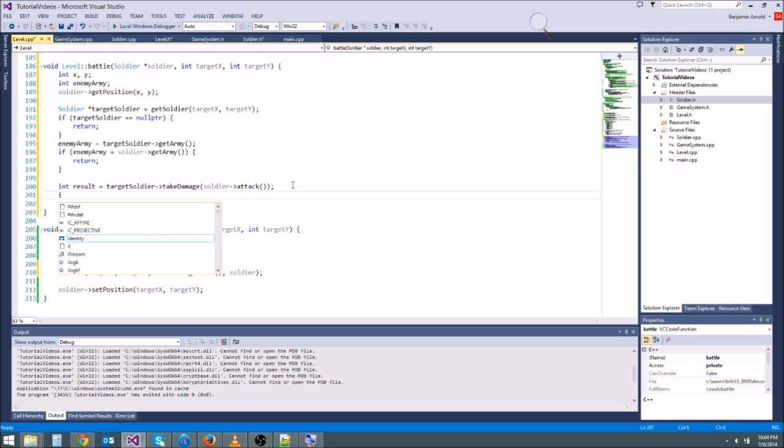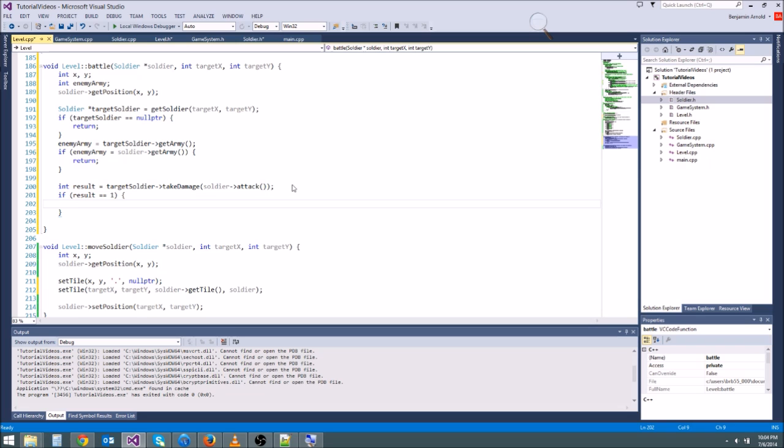So if result is equal to 1, that means he died. Now what we need to do is remove that soldier from his army. Since we're not storing the index of that soldier in the army, we're just going to do it the long way, but it's not really that long anyways, and just iterate the army and remove him with that swap. Except there's one thing peculiar about this that I will show you in a minute that I didn't account for, but it's going to be an easy fix.